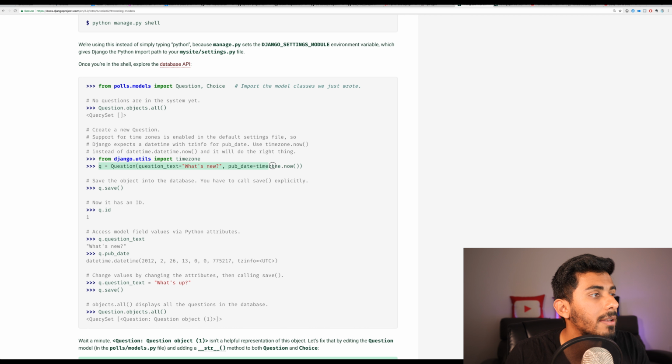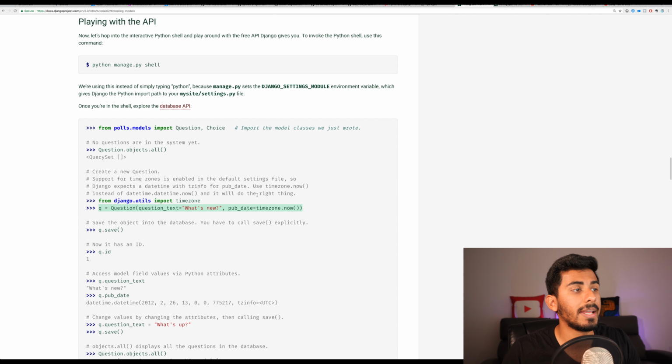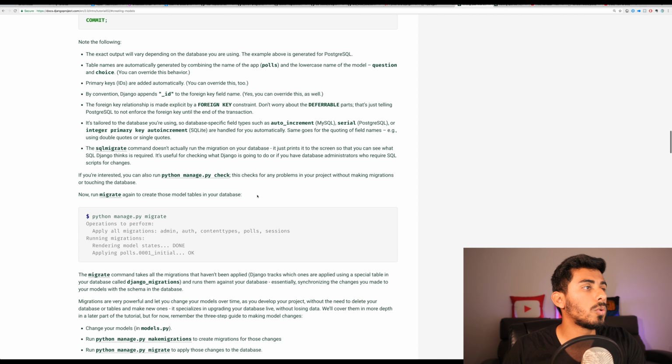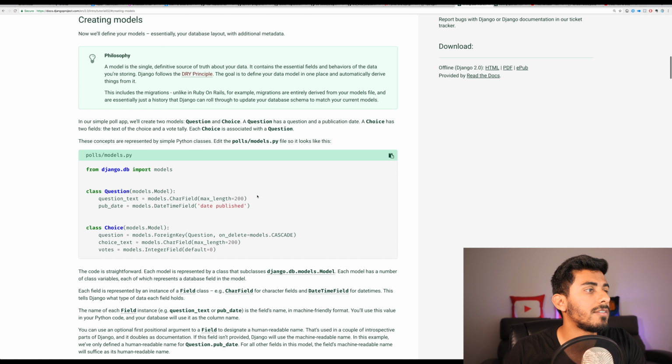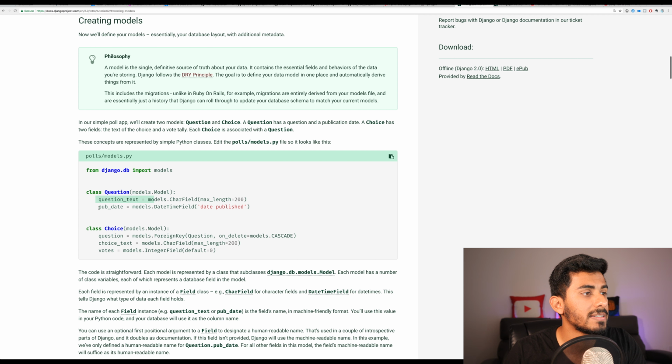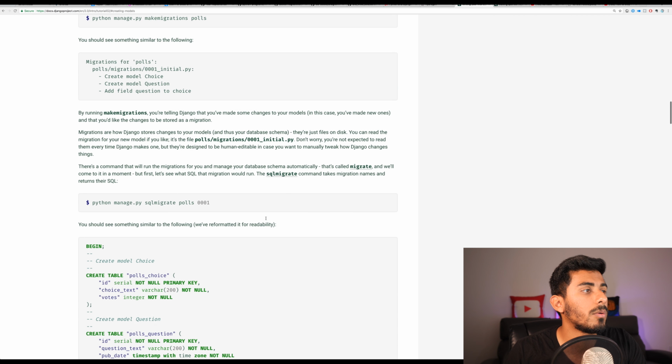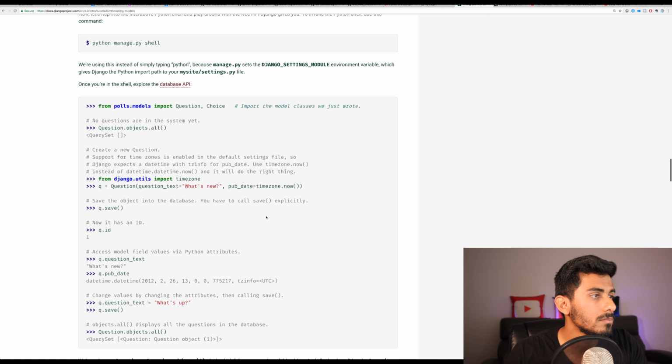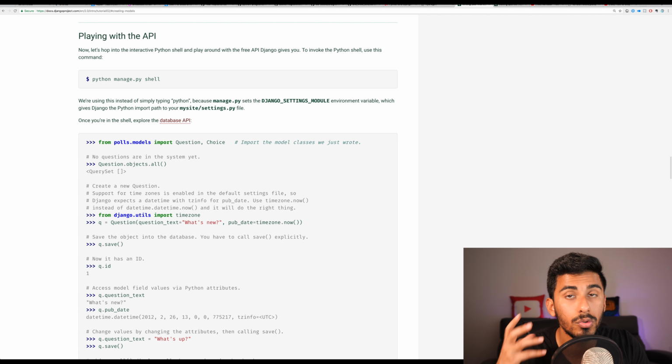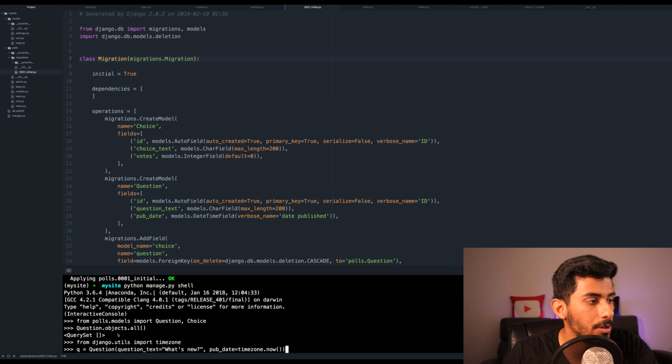Okay. And what does our question take? Remember, if we look in our questions model, it takes two things. It takes a question text and a publication date. And that's what we want to give it to create a new question object. Okay, so pretty much type that in.